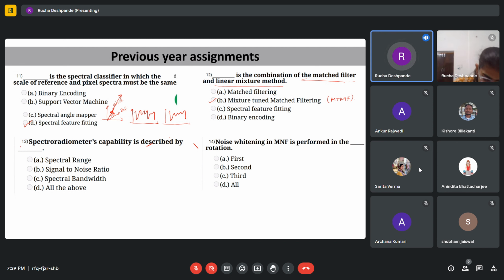A spectroradiometer's capability is described by... So this would be all of the above. So spectral range, signal to noise ratio, and spectral bandwidth. They all control the spectroradiometer's capability. Noise whitening in the MNF is performed in this rotation. So this is the first rotation. We just saw this.